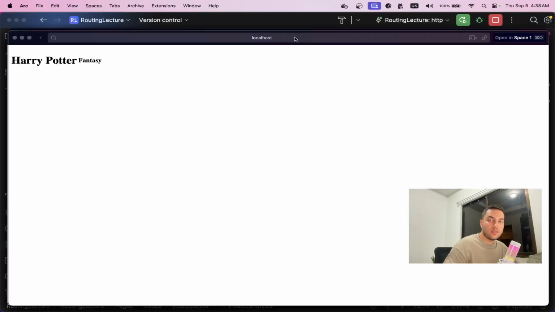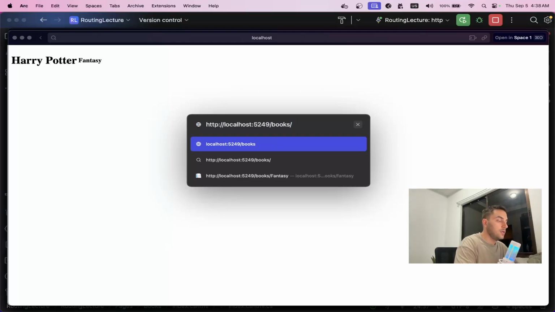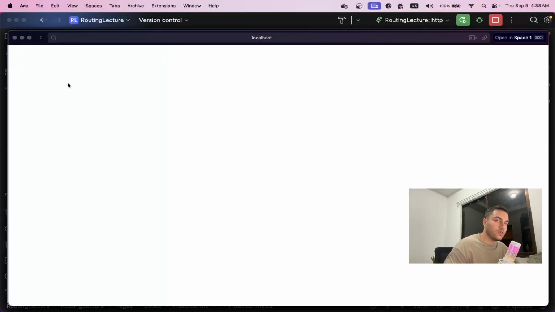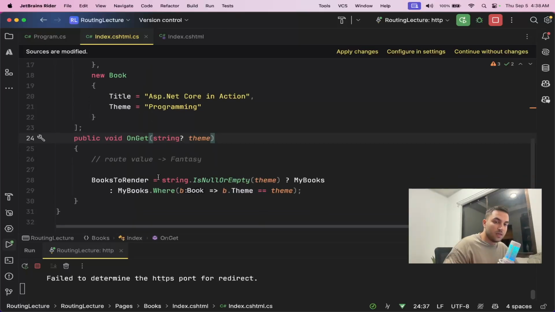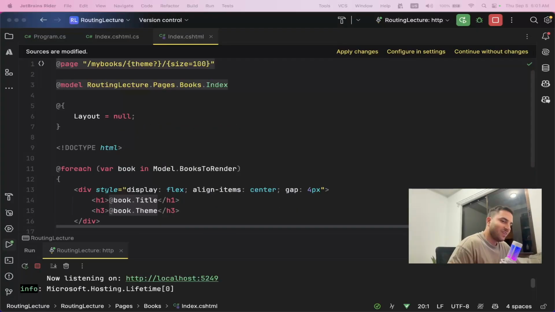But what happens if, for example, I include a theme that we are not currently handling, like let's say sci-fi? Then of course there's nothing going to be rendered in my application, because it is going to say the theme is not empty, so I'm going to try to filter them based on the theme that was provided. But in here I have no theme with the sci-fi description, so it is not going to return anything.